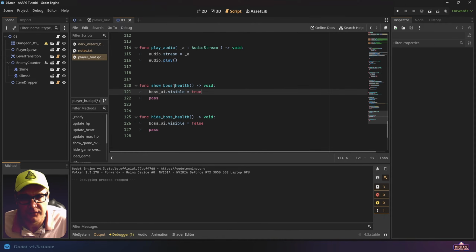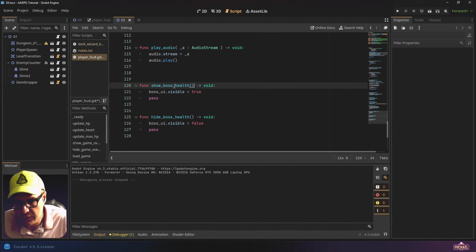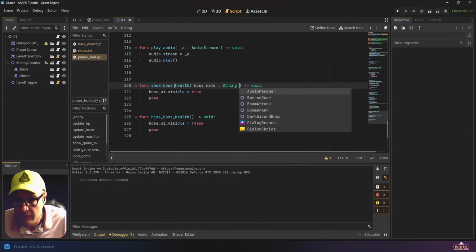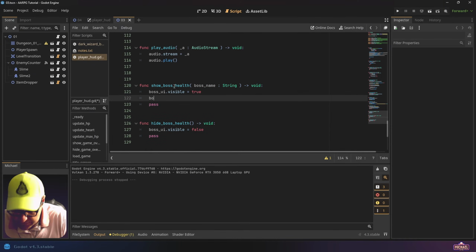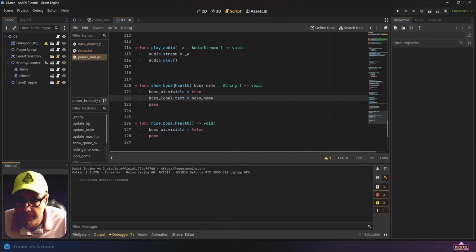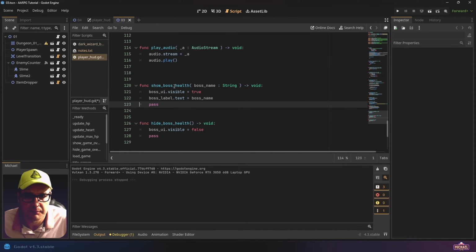Okay, now when we show it, we need to do a little bit more than that because we've got the boss name. We want to update that. This function then is going to need to accept that as an argument. Otherwise, we don't know what to update it to. So when we call show boss health, we're going to have to provide the name of the boss, or it could be an enemy. But I'll just call this boss name. It's a string that we need to pass in, right? So then all we have to do down here is grab our boss label and set the text. So .text equals boss name. Pretty easy. And then we do need to make sure that the hit point bar is full.